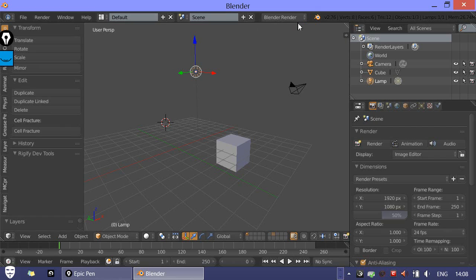So I'll just leave that on Blender render for now. A lot of the options in Blender will change depending on which render engine's being used. So we'll just leave it on that for now, but you can switch it over to a game engine and you can start working on stuff there.